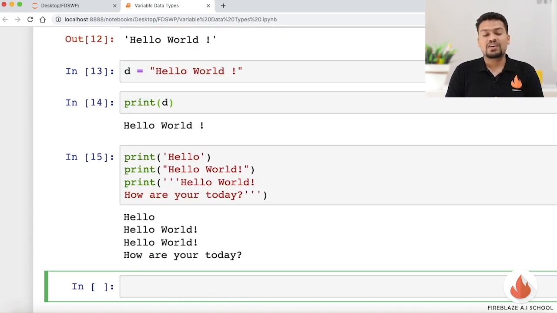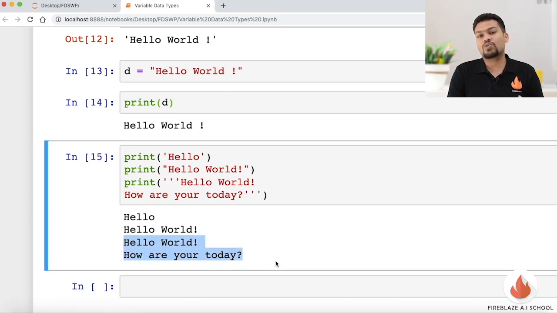So you can see the first output of this print is coming as hello. Second, when you are using more than a word in a sentence, you are getting the same output, and in the next line when you are writing this within a triple quote, you are getting this in two different lines. So this is how our single, double and triple quotes work.